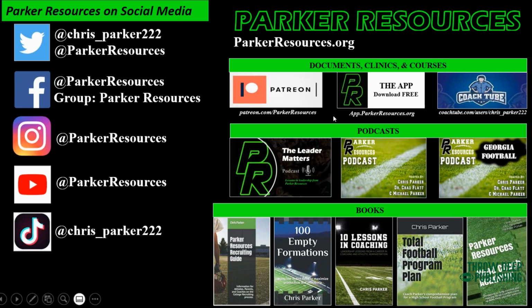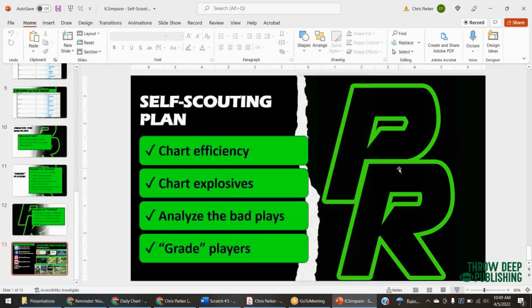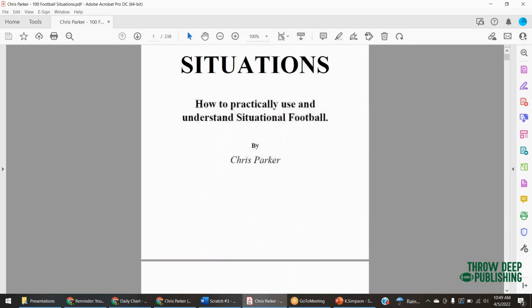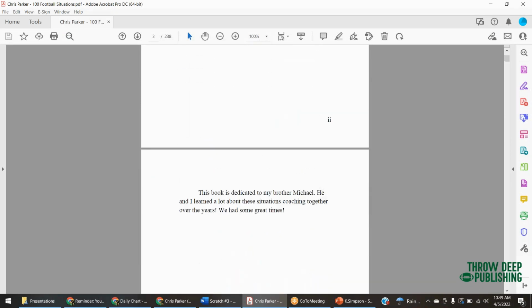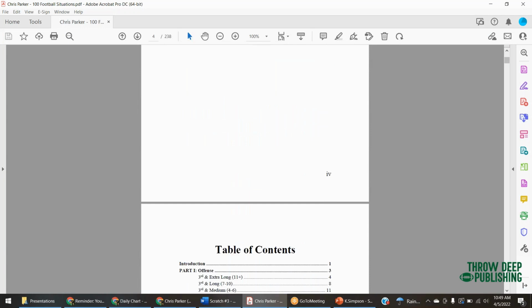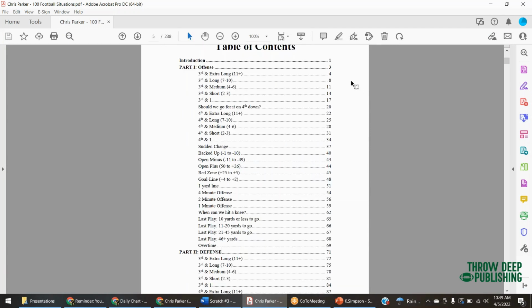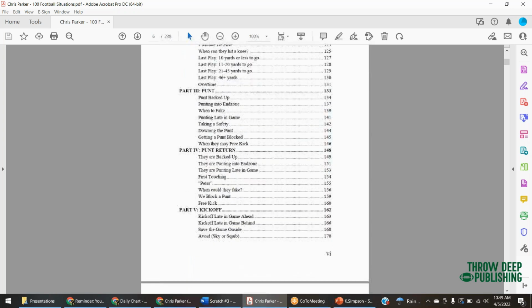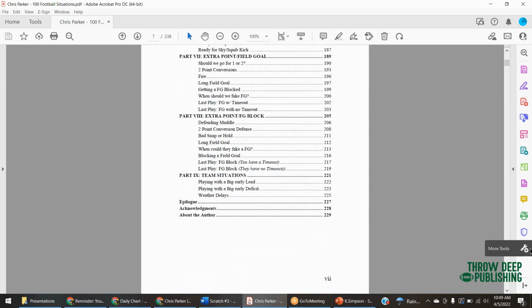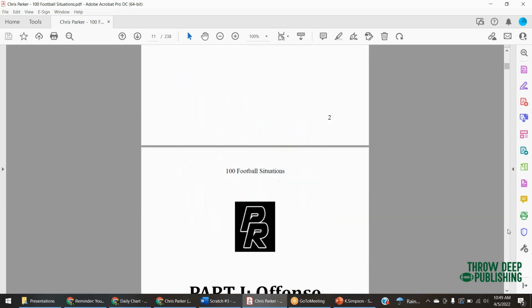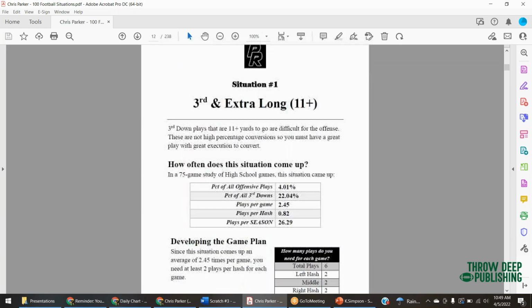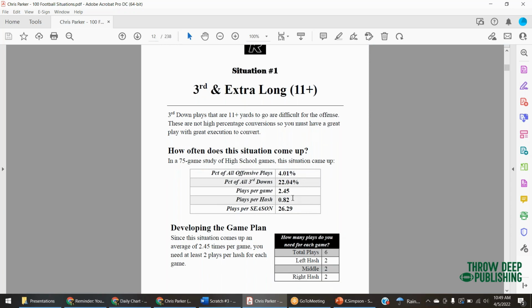We've got several books. Most recently, a book on situational football, where I came up with 100 football situations, Alex. I'll show a little bit of it here if anybody's interested. Basically, I took all the situations you can see in a game, offense, defense, and each special team, came up with the key situations, and then tried to put in some facts with it. So we went and studied the last 75 games that I coached in, and these were the percentages of these things. So this is third and extra long offense. Give an example of it.